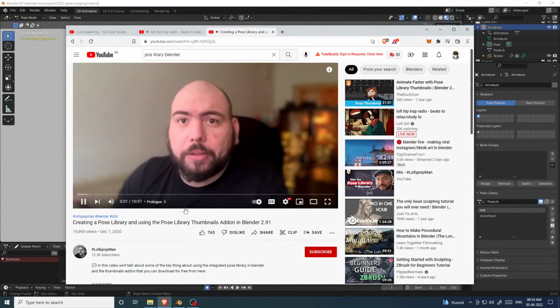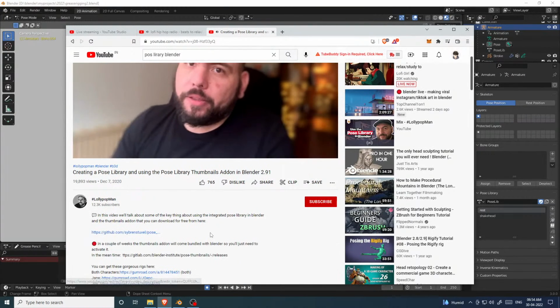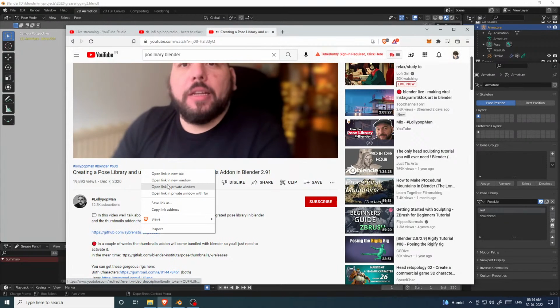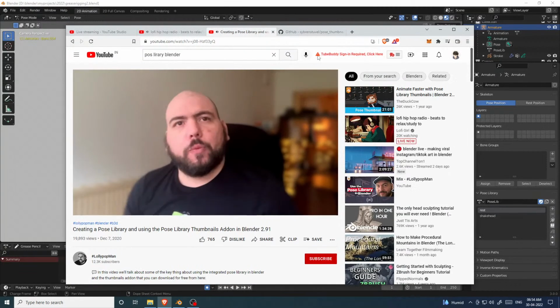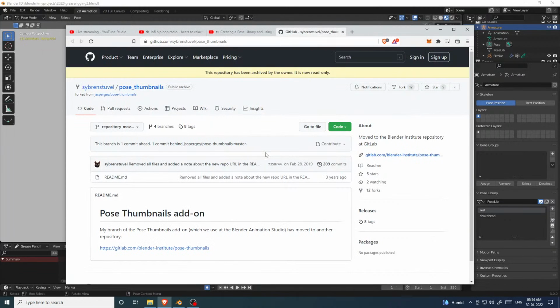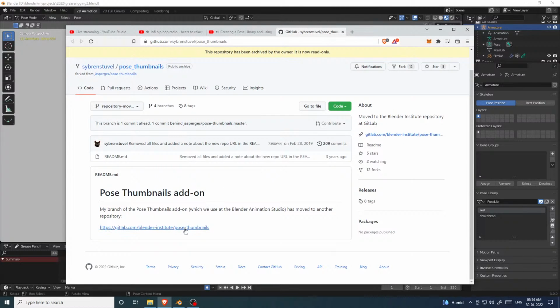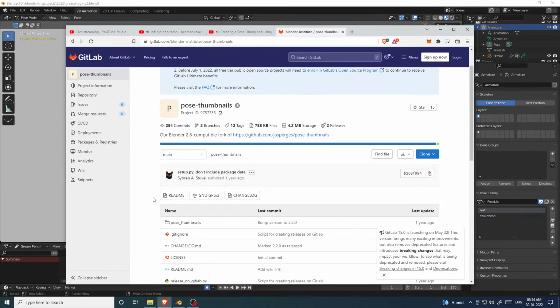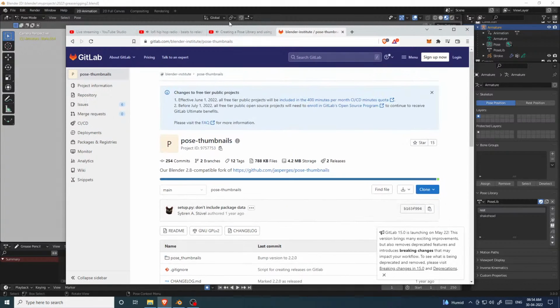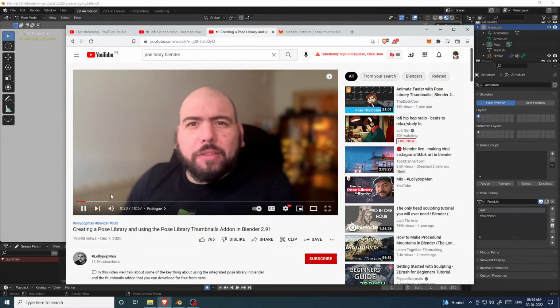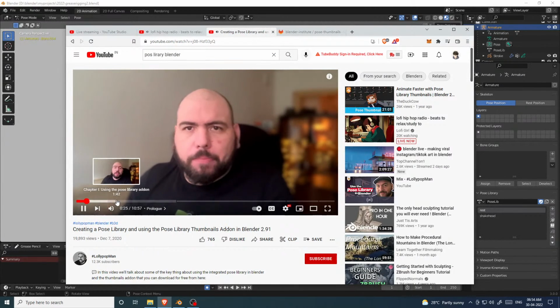Today we're going to talk about the pose library that comes in Blender, which not everybody knows about, and also the pose library thumbnails add-on, which is an old add-on that Sieber and Stubel has been maintaining lately because they use it in the Blender Animation Studio, and I think everybody should use it for their productions because it makes things easy. It's not a fully fledged animation and pose library.